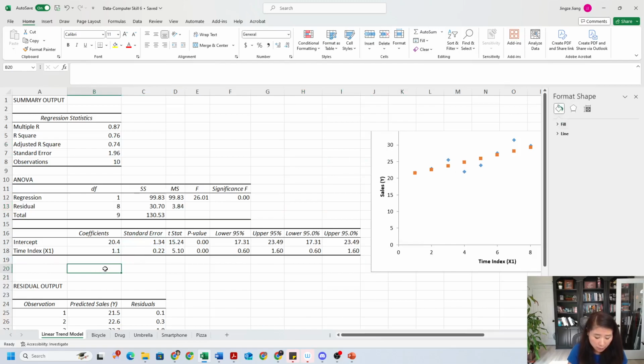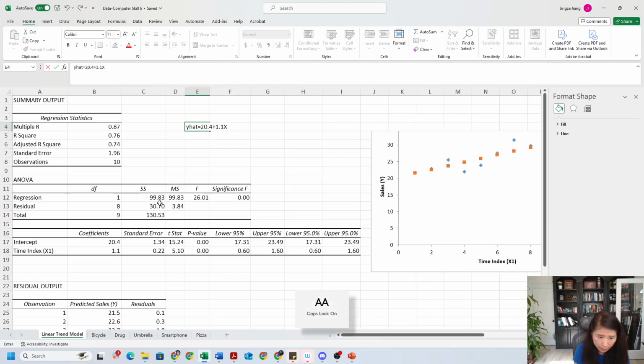Okay, so this is the result for this bicycle selling problem. As you can see, the linear equation we predicted here is y hat equal to my y-intercept, that is 20.4, plus 1.1 times x. So once we get this result, you should do 2 things, right? First, for the 1.1, my slope, the p-value is equal to 0.00, so that's smaller than 0.05. So my time index, this predictor, actually is statistically significant. That's perfect.